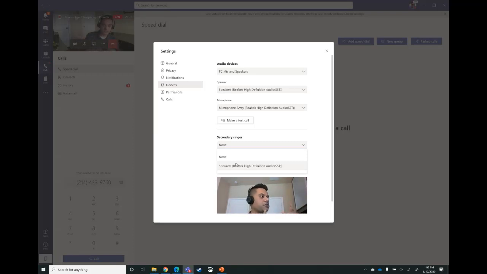Some people use those Bluetooth speakers, the tiny little speakers. You can have that enabled as your ringer if you want to. There's a lot of little options like that. So that's all about devices and how you set a second ringer.